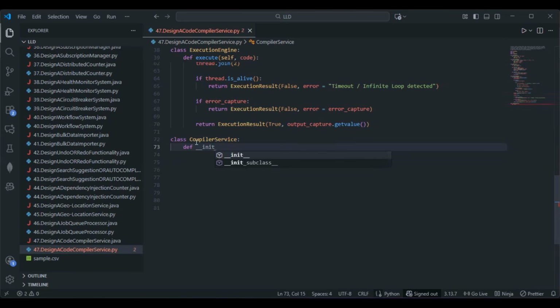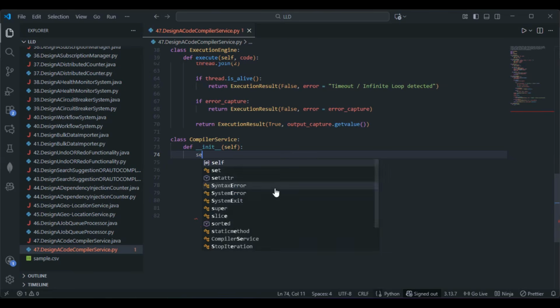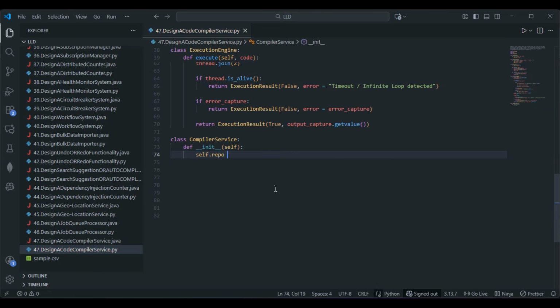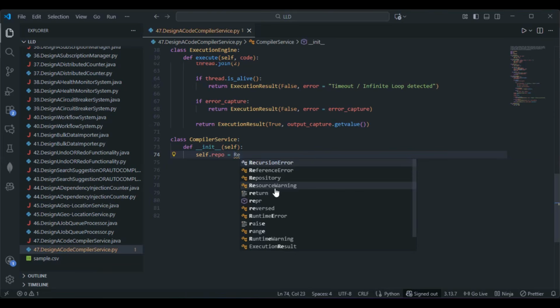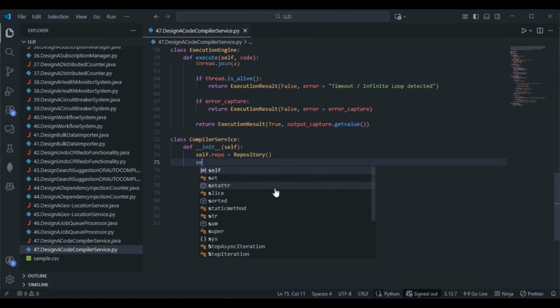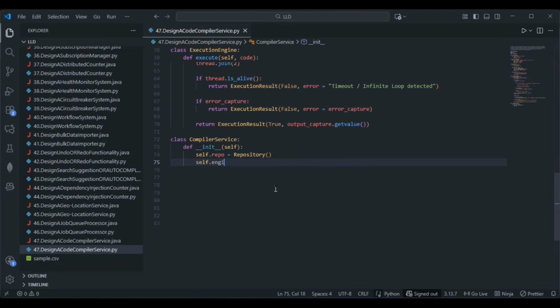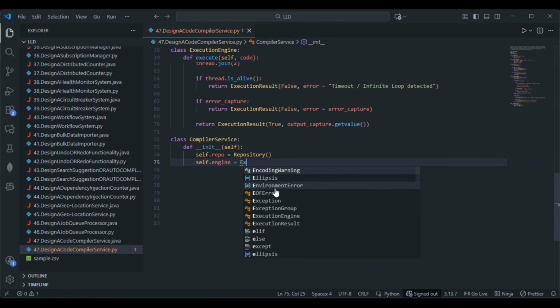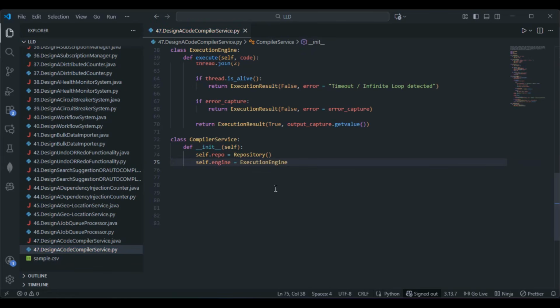Let me go with init. Within the initialization part, we have to store the snippets and we have to run the snippets, right? So I'll just go with a repo. Let me call the repository here. And let me go with the engine here: self.engine equals, let me call the execution engine. So this is fine.